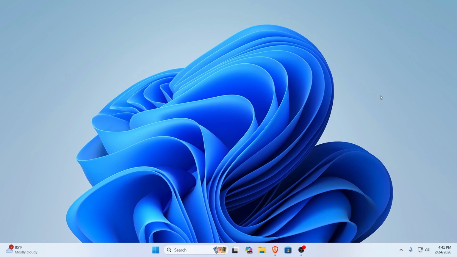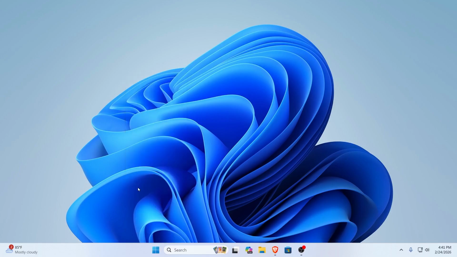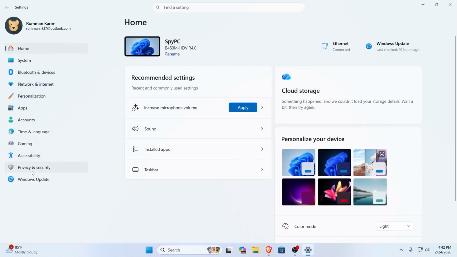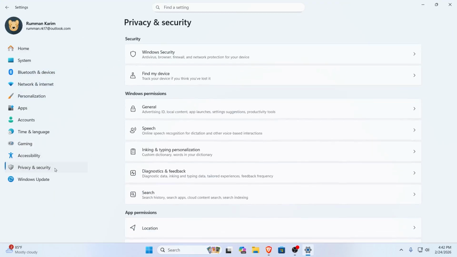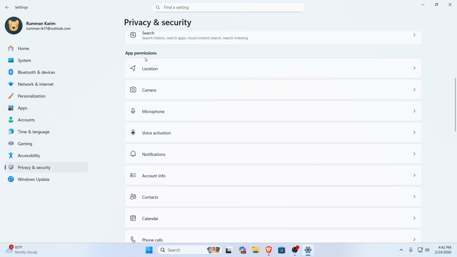laptop or PC. So at first, what you have to do is just go over to your Start and right click on it, and then just open up Settings. And after you're in Settings, just expand this. From the left hand side, go inside Privacy and Security. Now from here, just scroll down a bit till you find App Permissions section.